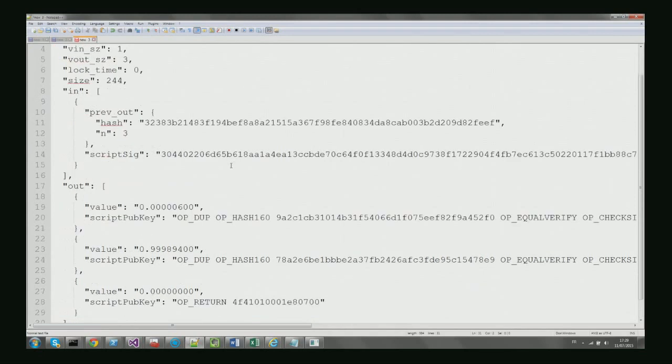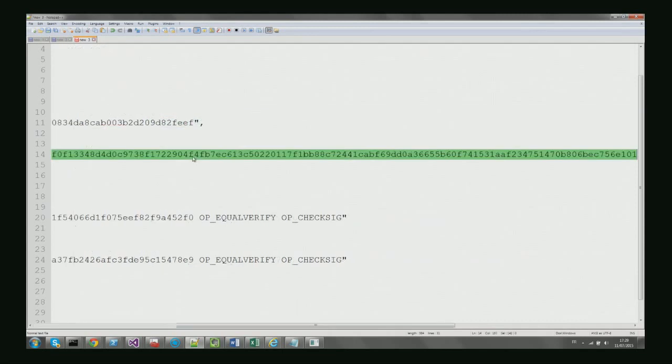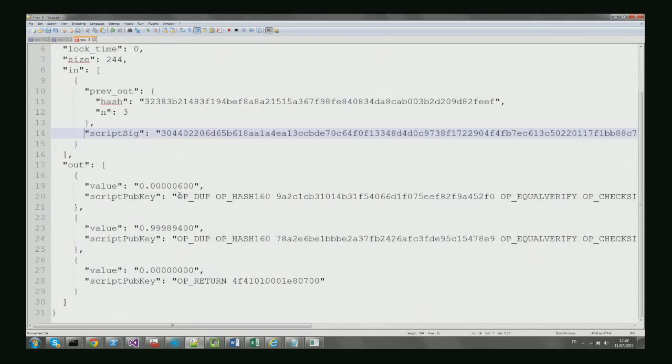So now we can see the transaction that has been done, that follows the Open Asset Protocol for issuing Fed coins. So you can see that in the input, I am spending some coin. The signature, the script sig is here, okay? And the OP_RETURN, like I said, is at the end, okay?